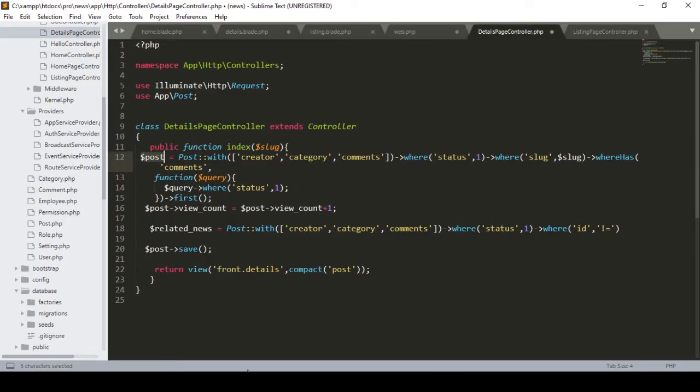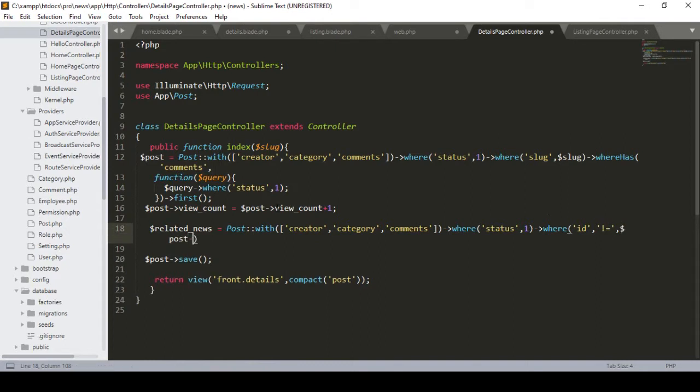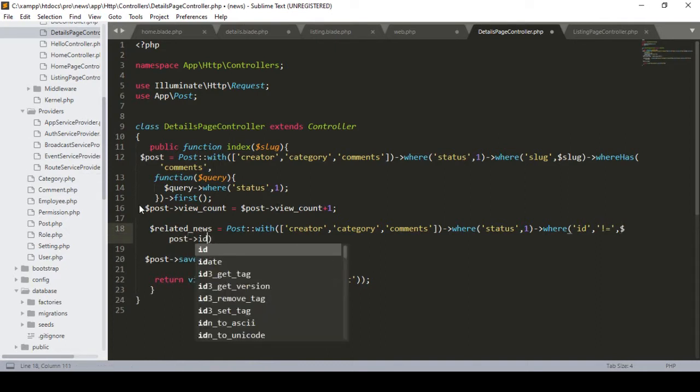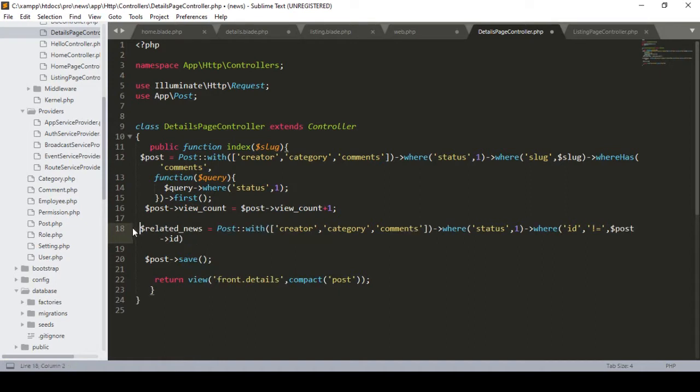For doing this, I define the where ID as not equal to this post ID. So I hope you understand it well. That's how it should work. Without the current post, the rest of that category's posts should be visible on that position.